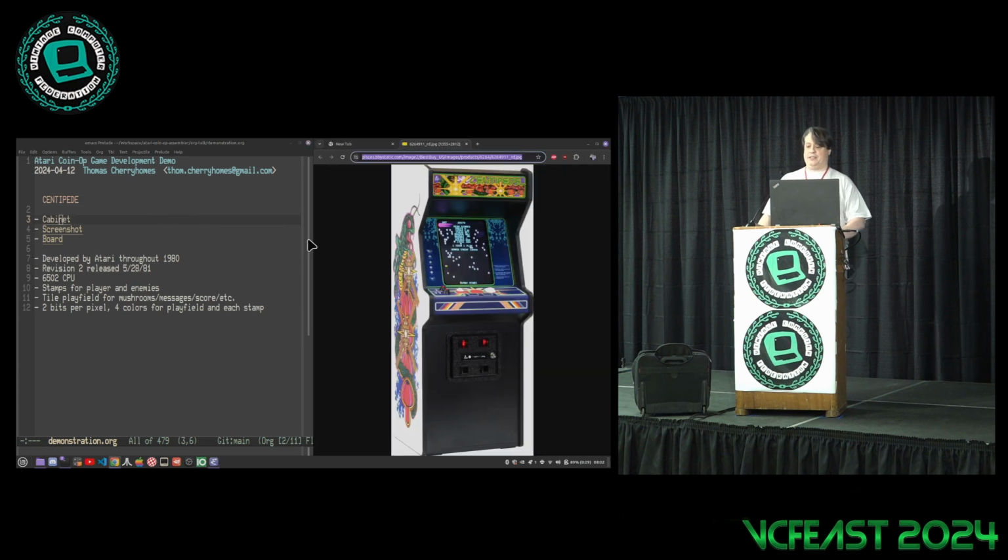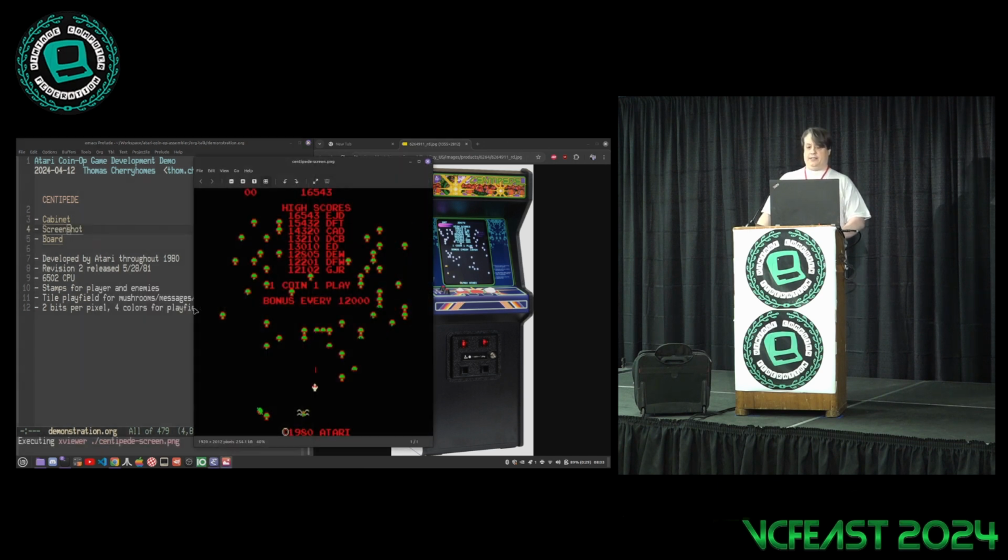And for those who need to see, that's the Centipede cabinet right there in all its glory, with the trackball and everything. A great game. If you've never played it, it's worth playing, absolutely. We're also going to see, this is a screenshot of the game right here. We can see the individual tiles for text here, the stamps for the mushrooms, and the stamps for the player here, and the various enemies and whatnot.